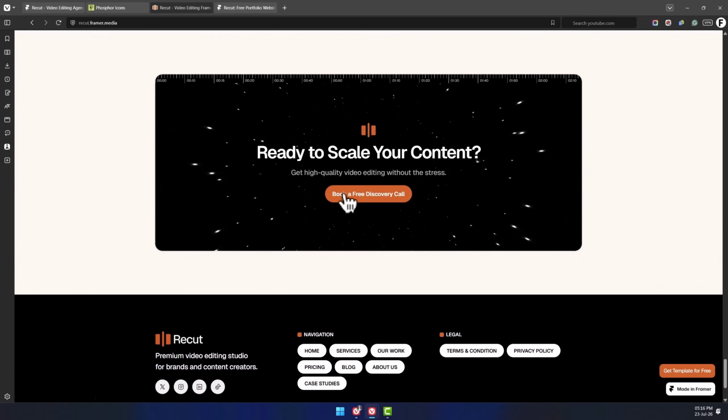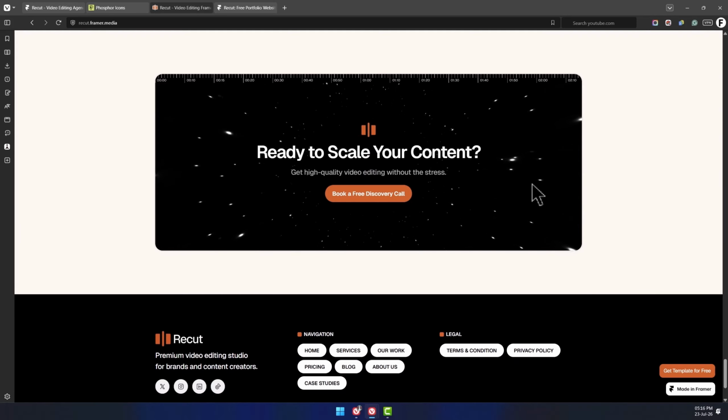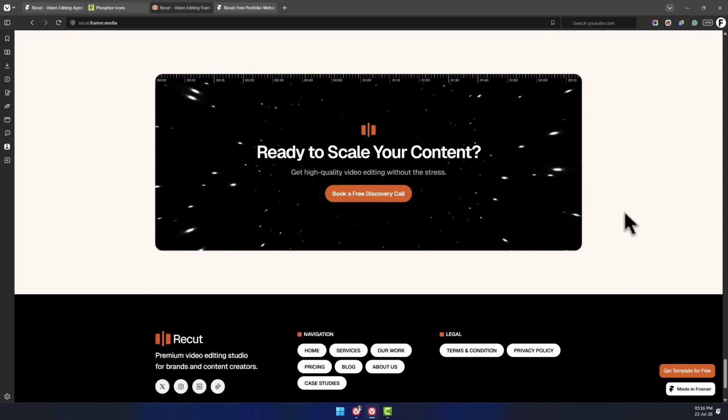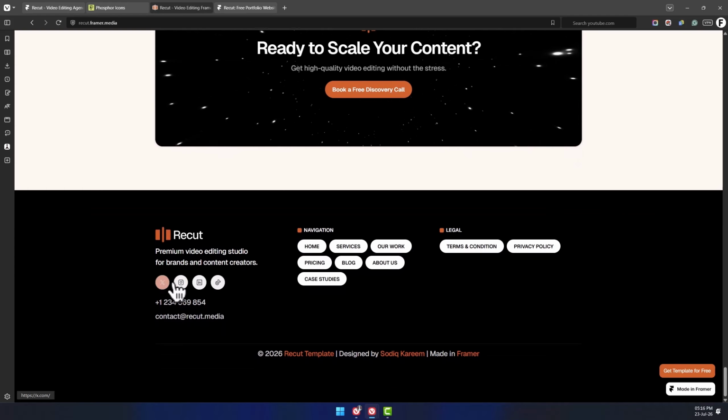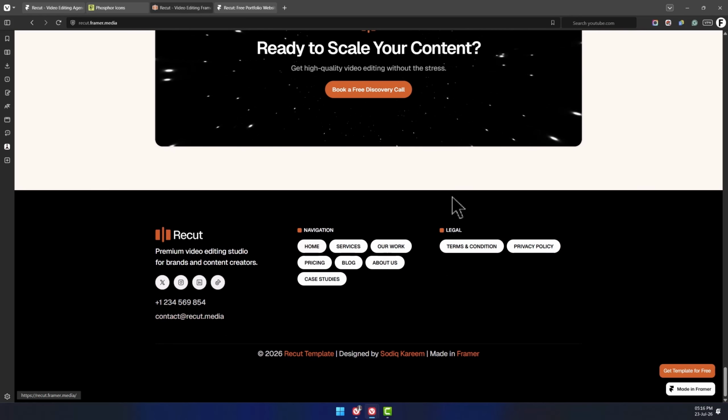The main section concludes with a CTA section, which uses this shader effect with action-based copies. Then we have the footer, which uses pill-shaped buttons with nav links and social buttons. You can explore the site further to see what's inside for you.